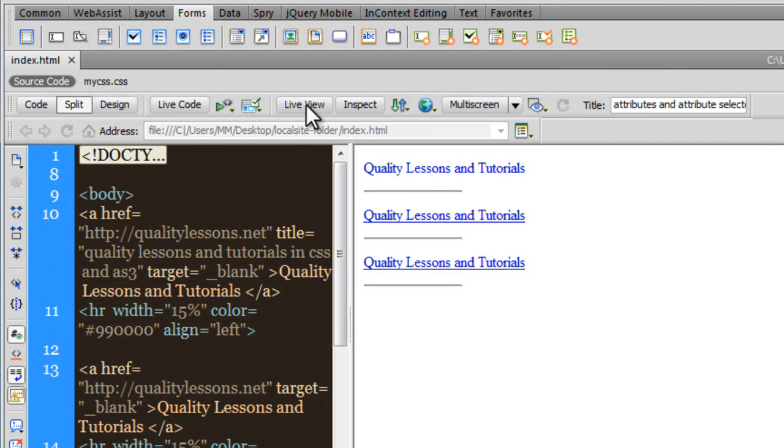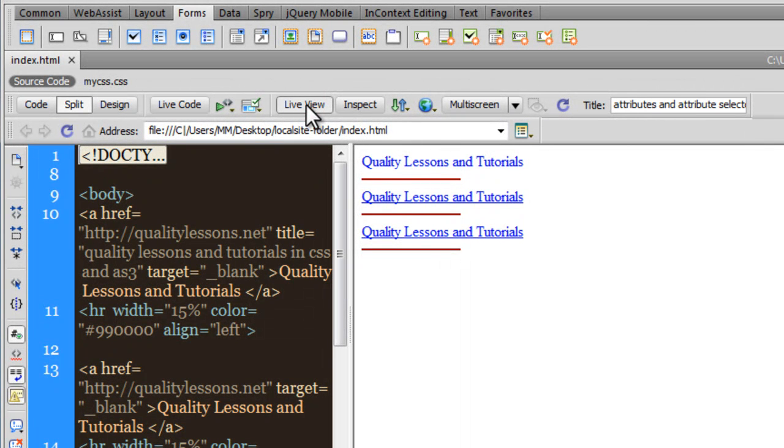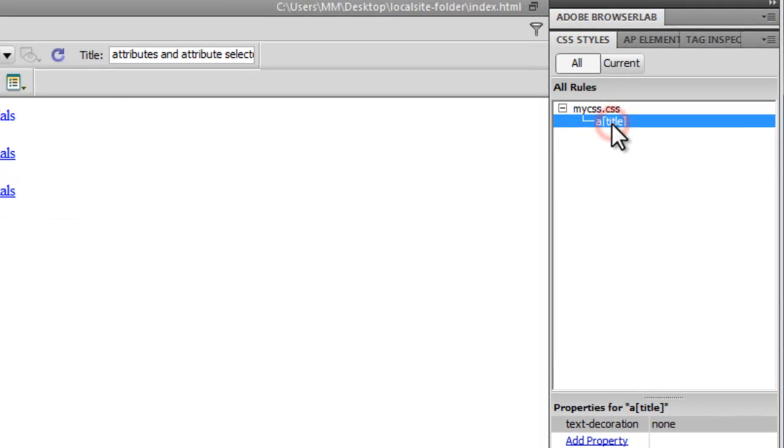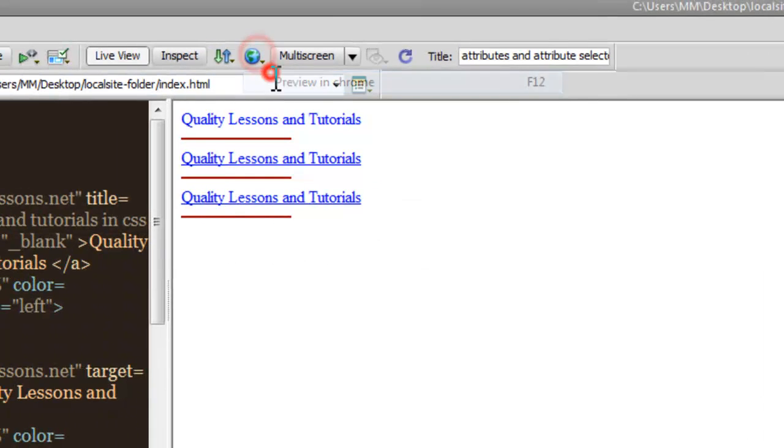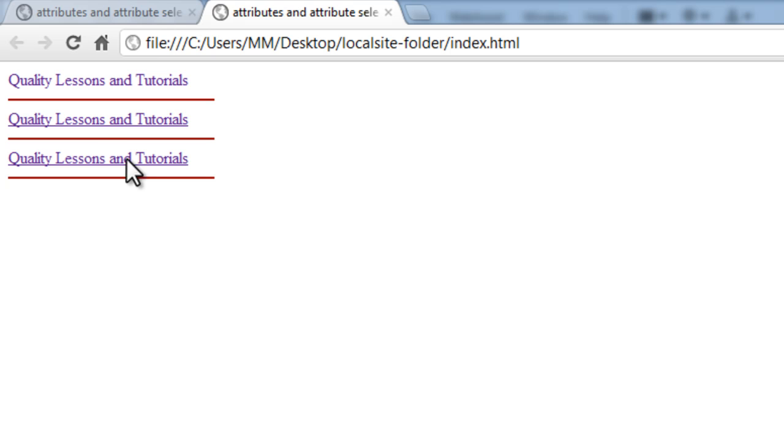If I were to hit the live view button, you can actually see that the second hyperlink and the third hyperlink are underlined but not the first one, and this is all due to the attribute selector that we had just created. Let me show you a preview in Google Chrome quickly. There you can actually see the second and the third hyperlink are underlined but not the first one. Let me head back to Dreamweaver.